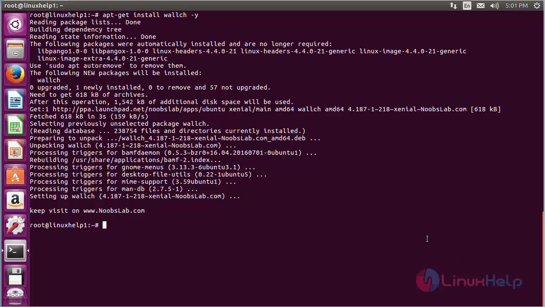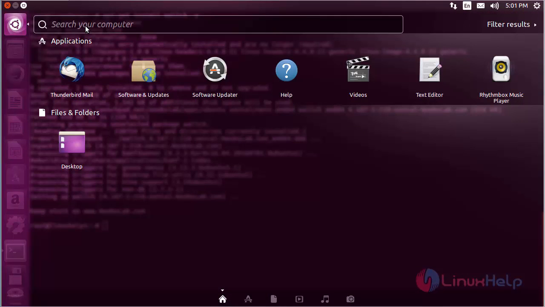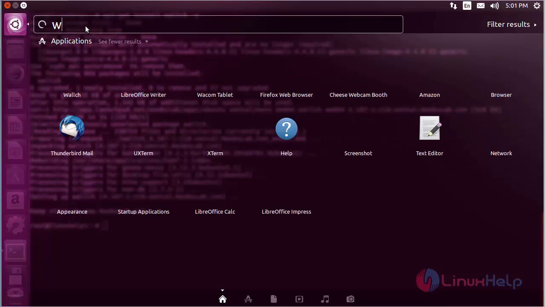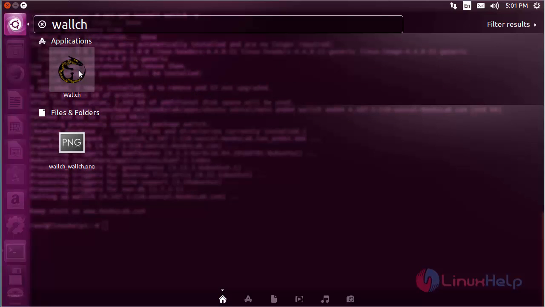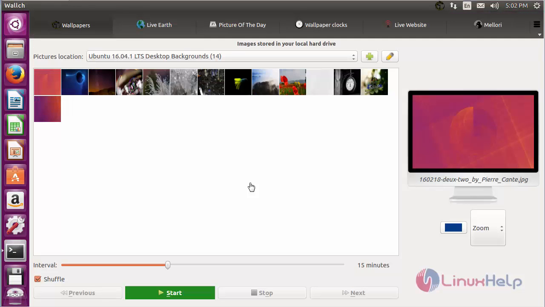For opening Wallch, click on the search bar and type Wallch here. Here you can see the icon of Wallch. Click on the icon to open the Wallch software. Here you can see the Wallch software has been opened.